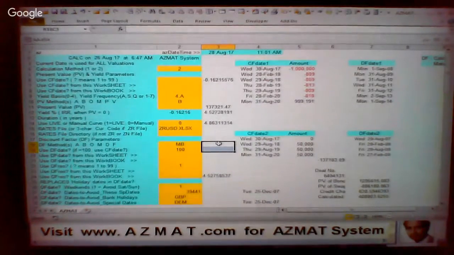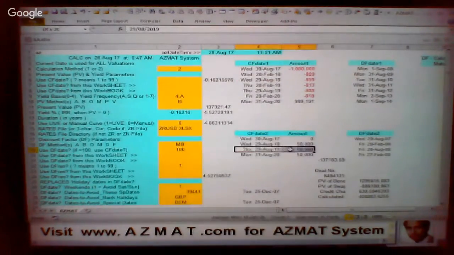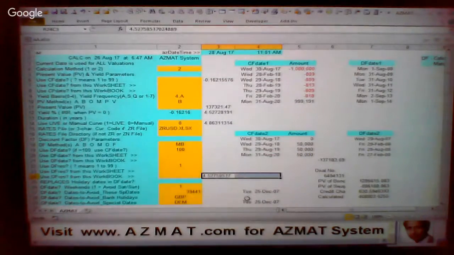Before using this command, please place the cursor in the desired cells. Note that, as before, the AZMAT system will override the contents of the current cells with the calculated present value and yield. So don't put it here, for example. It will enter the present value and yield in that order. First present value, then yield. And so don't put it somewhere we already have some values, unless you want it overwritten, because it will override.